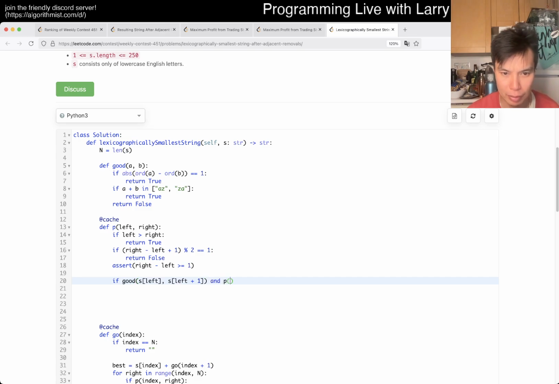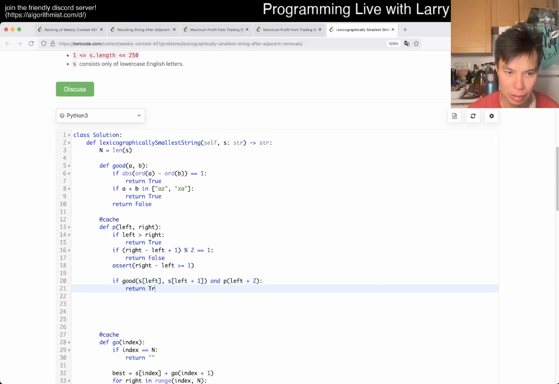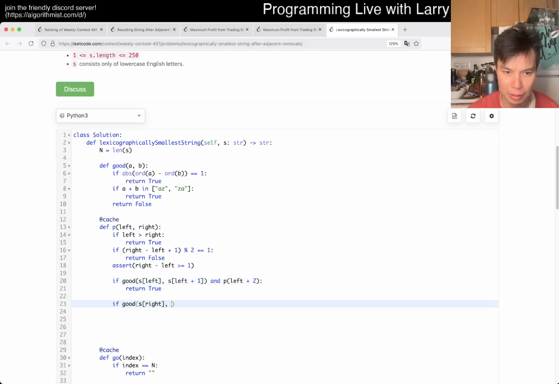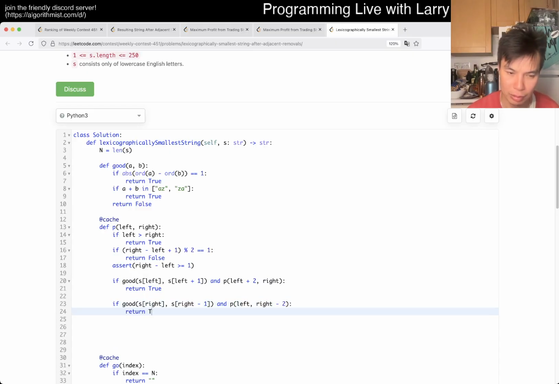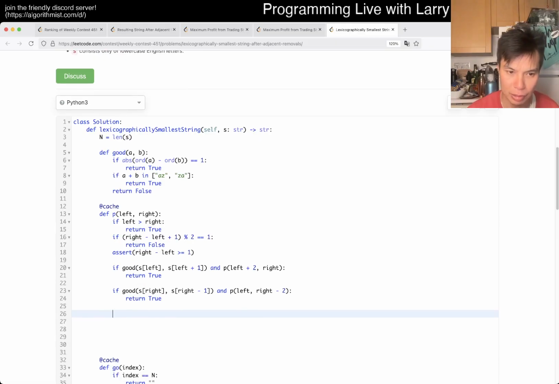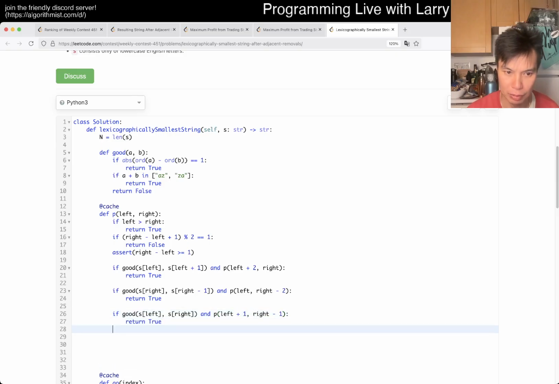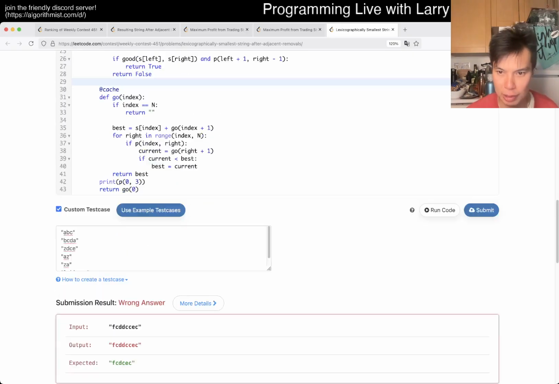So if this is good, and p of left plus 2, then we return true. If good of s of right minus 1, and p of, oh, this is left plus 2, right? Left, right minus 2, also return true. Otherwise, if everything in between is good, then this is the last move, left plus 1, right minus 1, and return true. Otherwise, return false. Something like that, and that's like n cubed, I suppose.